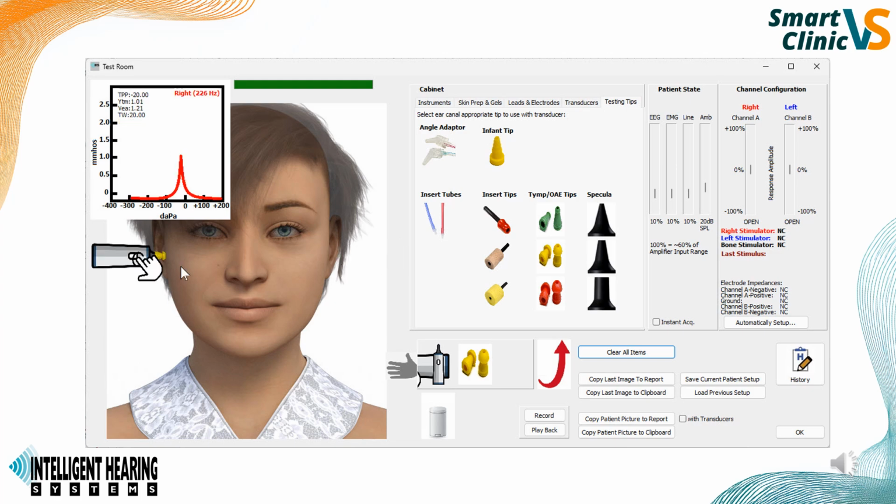After completing the left ear, double-click on the tympanometer to move it to the right ear and insert it in the ear canal. Press the button and draw the graph for the right ear. Again, hit the Copy Last Image to Clipboard button to copy it into your report.